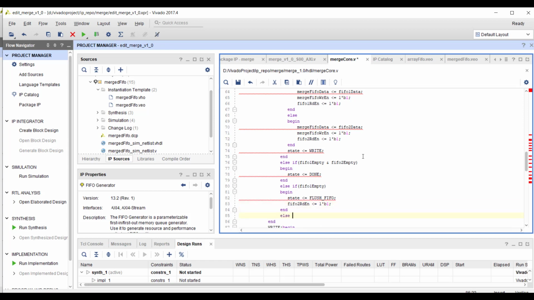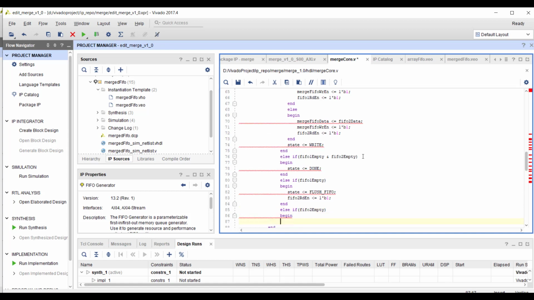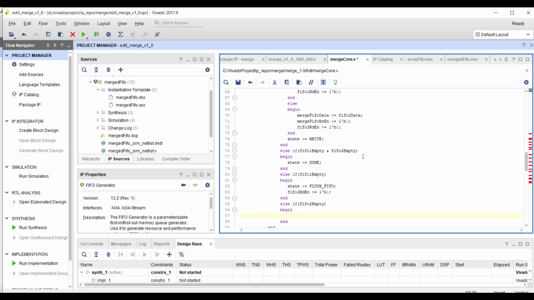Similarly, else if 542 is empty and 541 is not empty, again we will go to the same state, flush 54, but you will keep on reading from 541 and keep on writing to the merge 54.